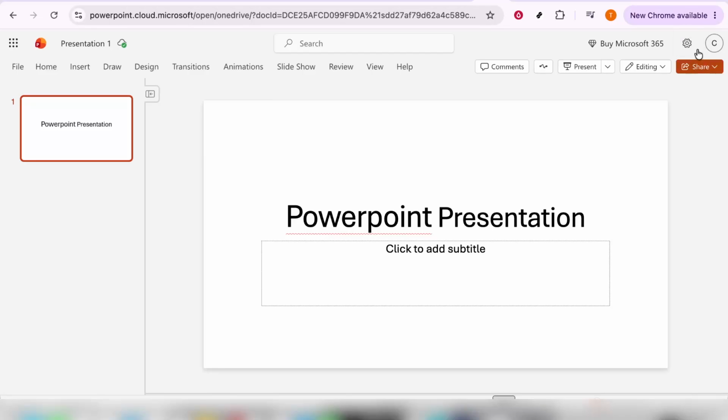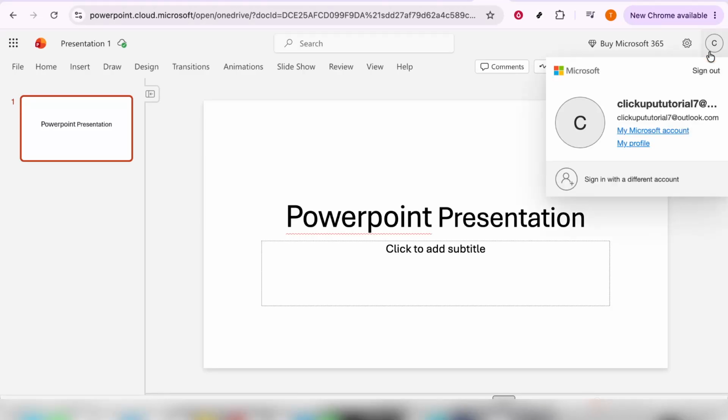When you select it, a small menu or account panel should appear. This menu gives you access to account-related options, including the one you need to sign out. Take a moment to make sure you've opened the correct menu, since this is where PowerPoint keeps settings related to your account and identity. Next, click on Sign Out.